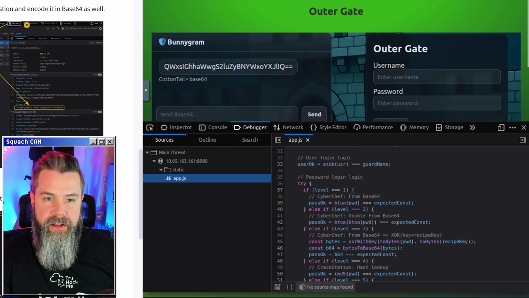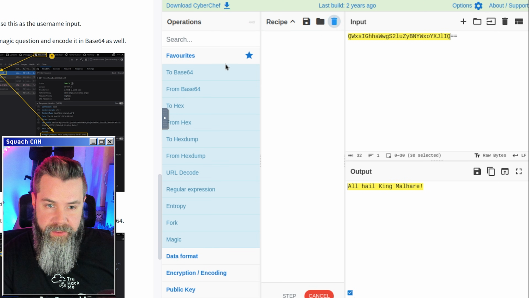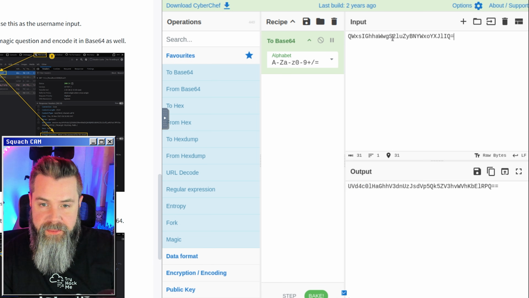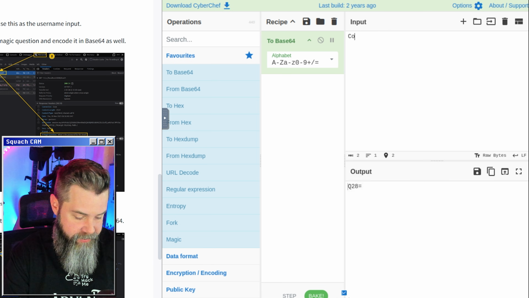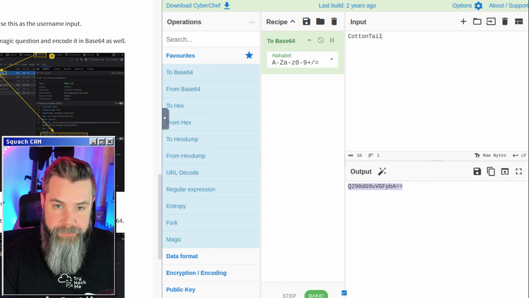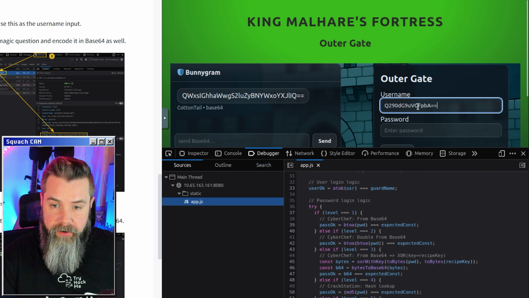So let's go over into CyberChef again. Let's get rid of everything. We want to base 64. Delete this, and then Cottontail. So there is our username. Brilliant. Copy this into our first lock.